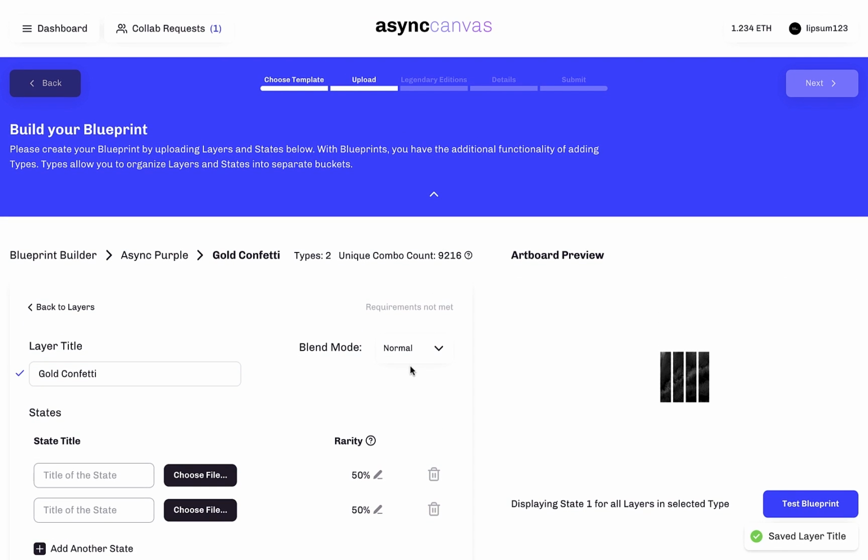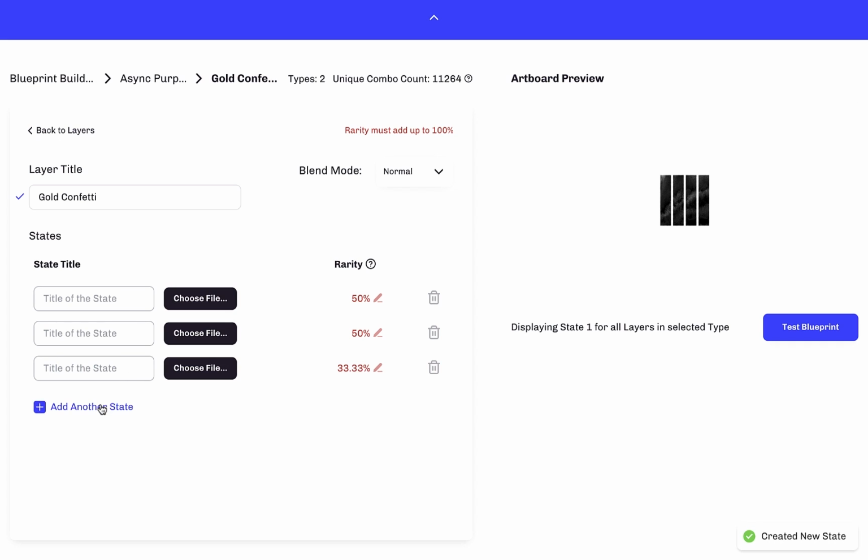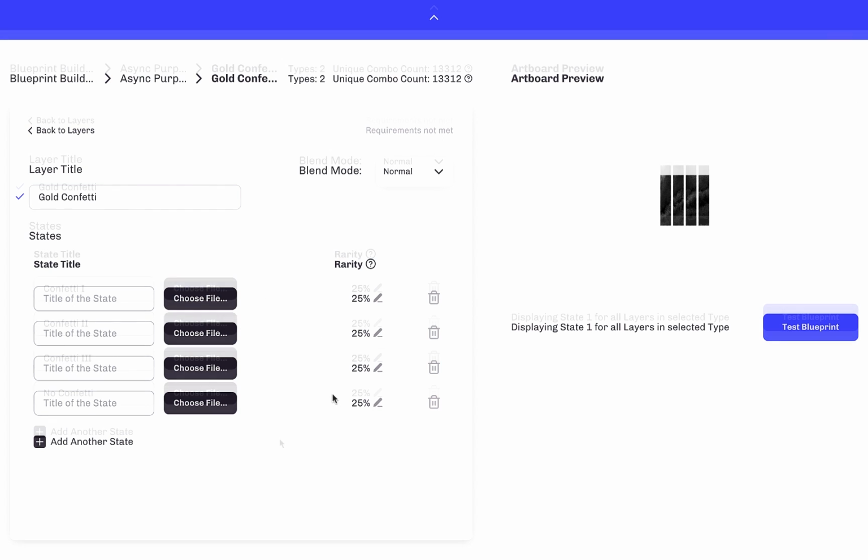I'm going to keep the blend mode set on normal, but if you need a refresher on blending modes, these will be available in separate videos. Let's add two more states. Notice that each time I add a state, the rarity on the right-hand side changes, as all states must add up to a total of 100%.